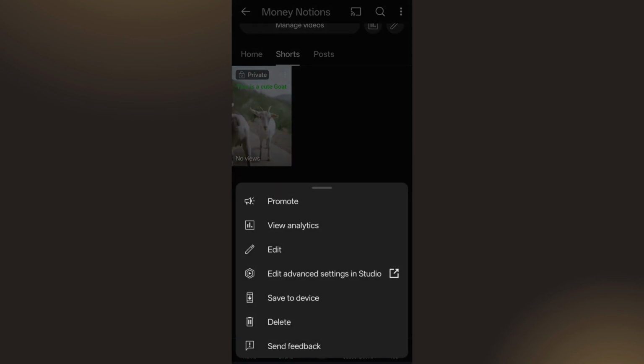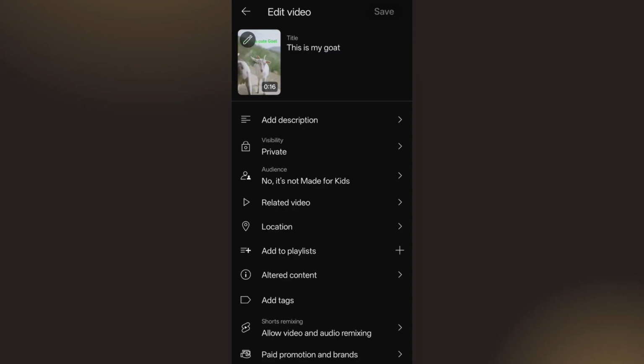So first of all, come here on your channel, then tap on the three dots right next to it, then select the option of edit. So it will open the edit video option just like the one that was in your YouTube studio, but now this time you will see the pencil icon on your thumbnail.